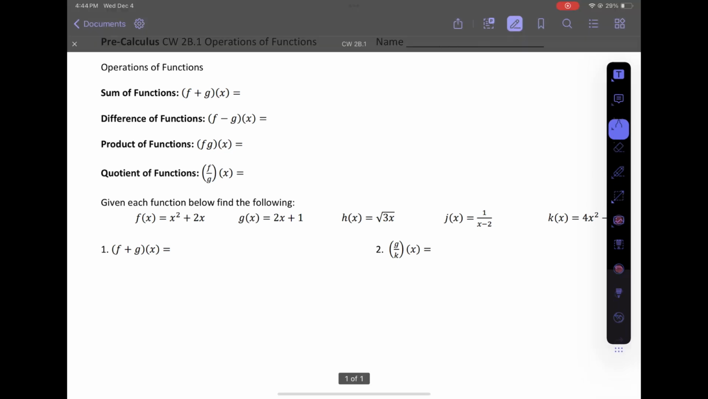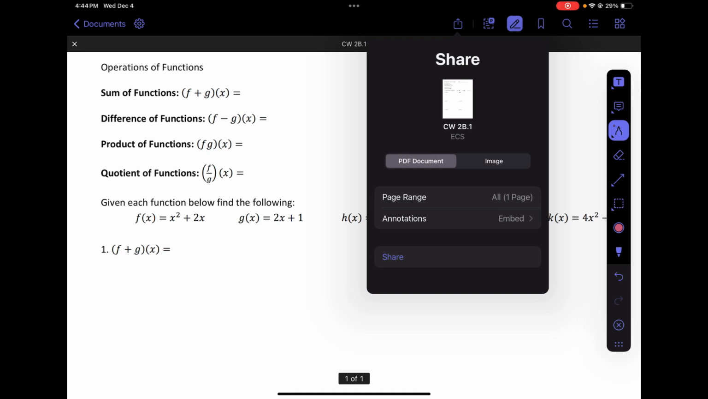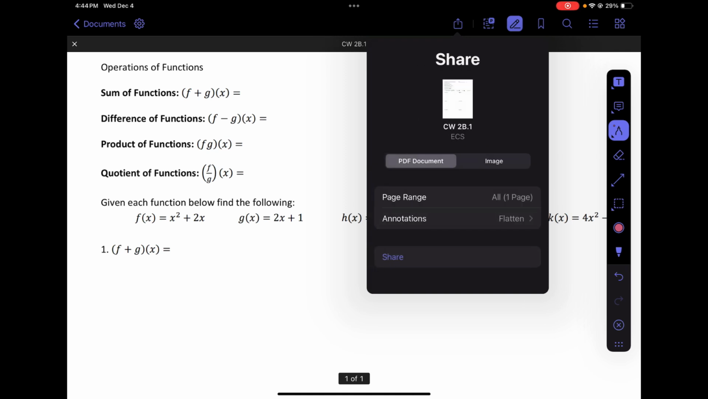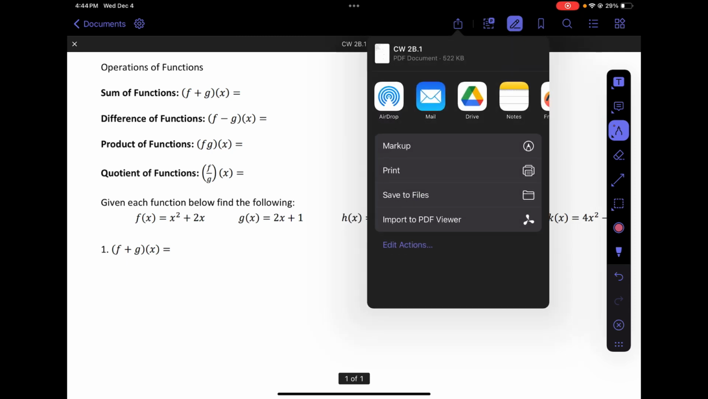When I'm done with this, I can click on the export button, and then I always go to annotations and I always flatten them so that it's just part of the PDF. Then I share this right into my Google Drive, or you can share it to whatever platform you're using to share your files. So I find this super helpful, and it's so much nicer because I walk around the classroom while I'm teaching.